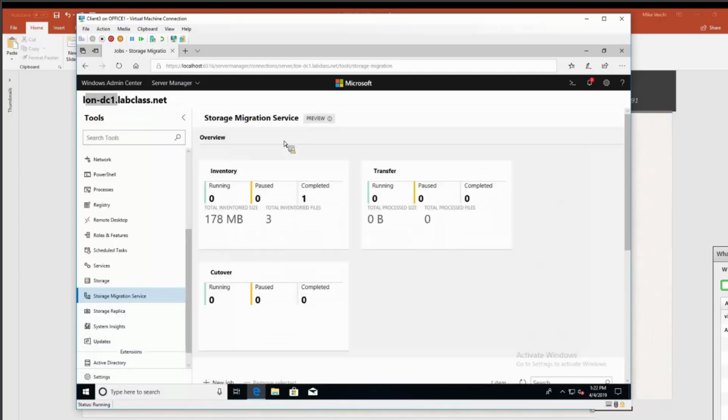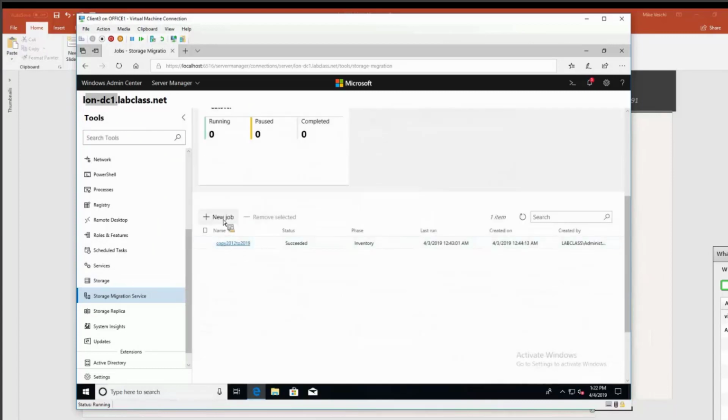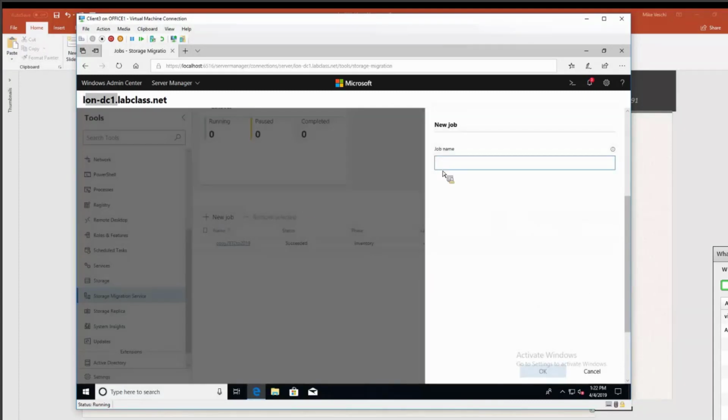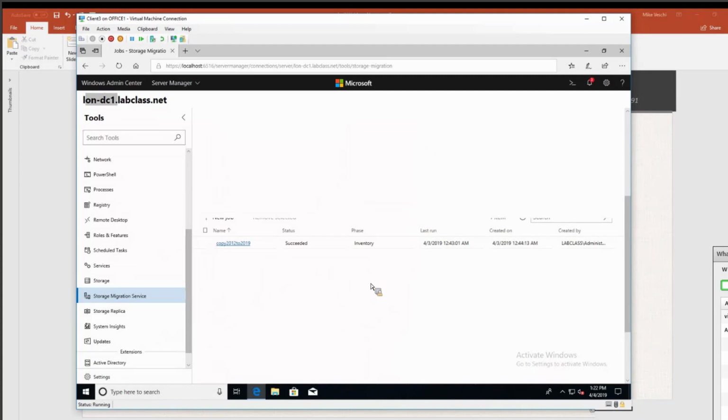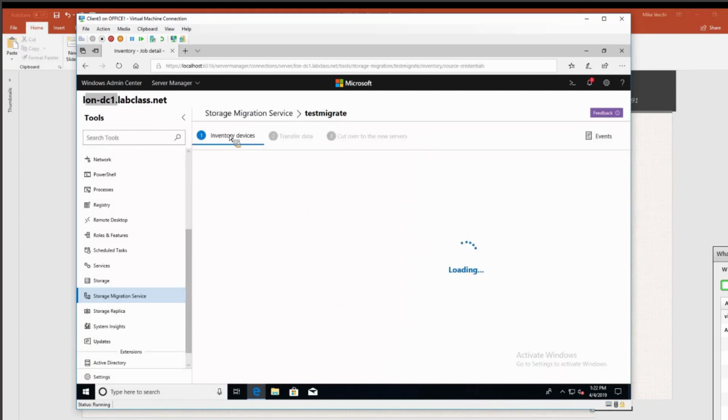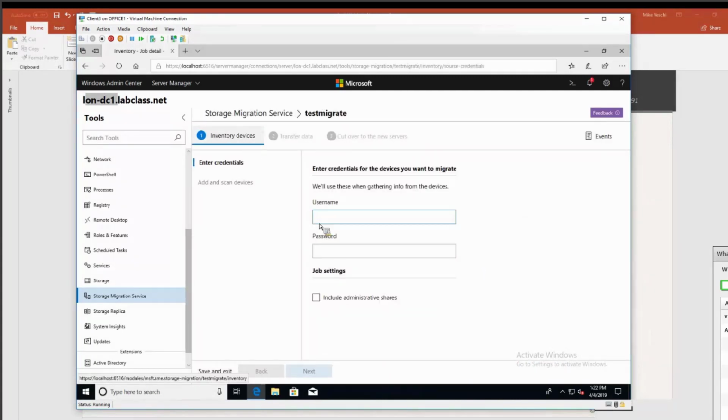So I'll close this out. When you go into this, you create a new job at the bottom of this service. Just give it a job name, test migrate. It's going to ask you what server you're going to migrate from. When it inventories devices, you put in a username and password, the account that you need to scan this older server, go into its storage and start migrating to the 2019 server here. In essence, that would be my lab class account.